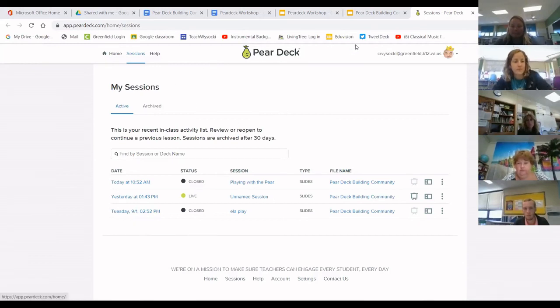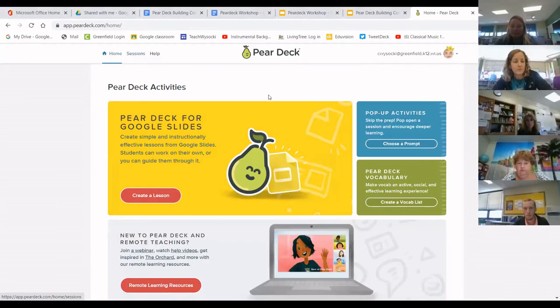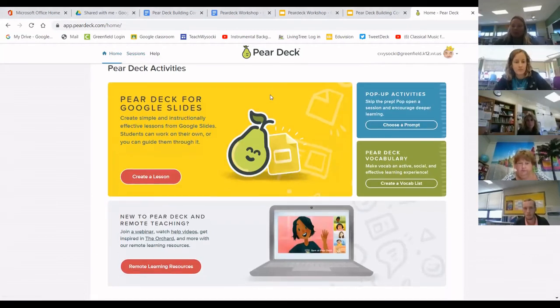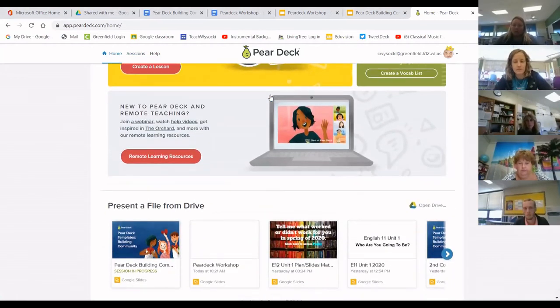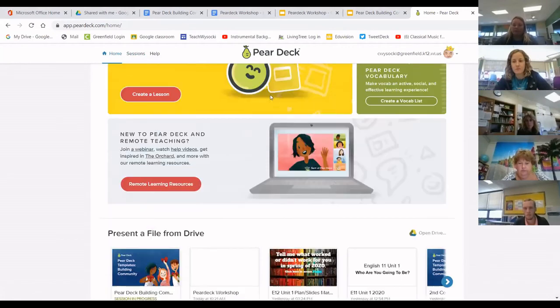in the Pear Deck, when you sign in, and like everything we do nowadays, it's just signing in with your Google account. You'll go to sessions, and if you want to figure out how to get that from the website, this is what the website looks like. If you're wondering, where did I get that template from? It's right here. Everything is directly here and in that dashboard.